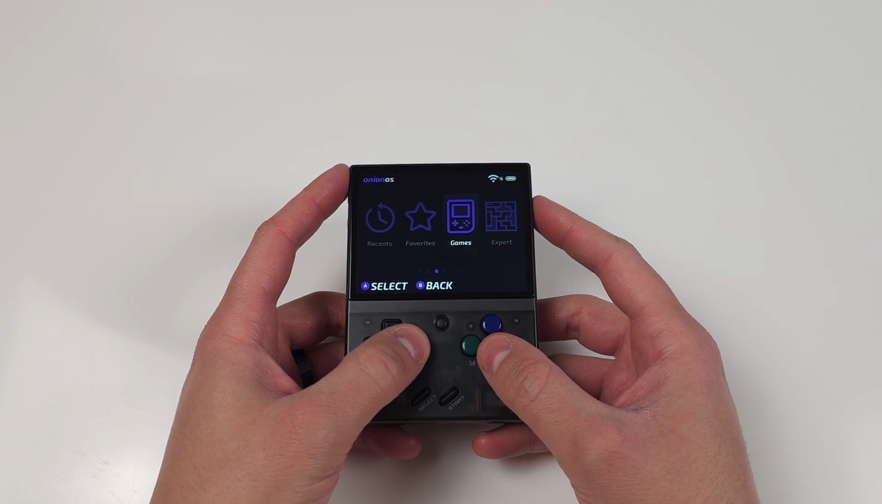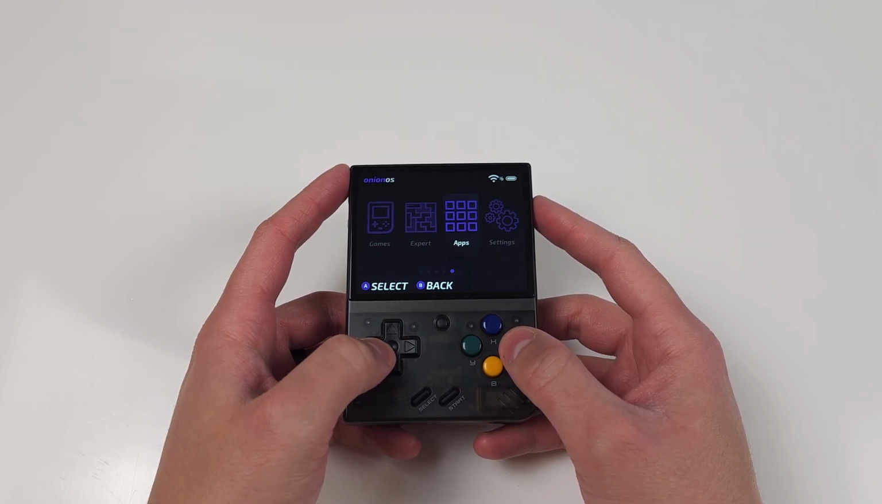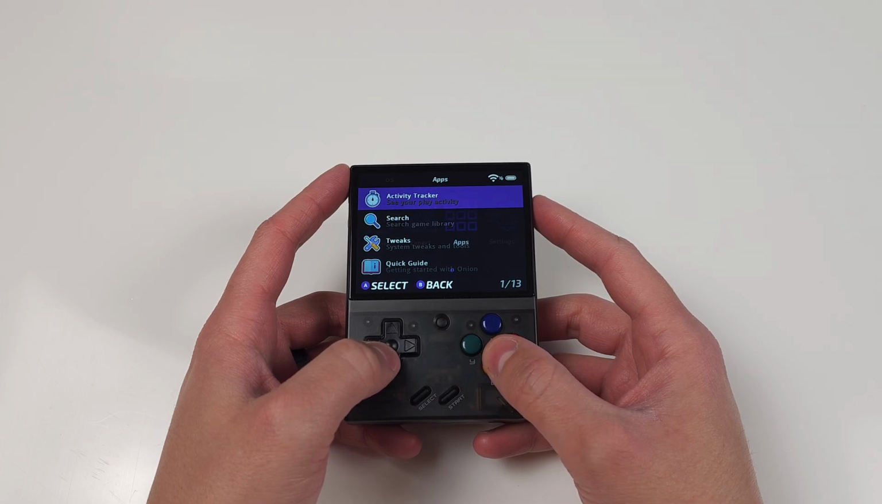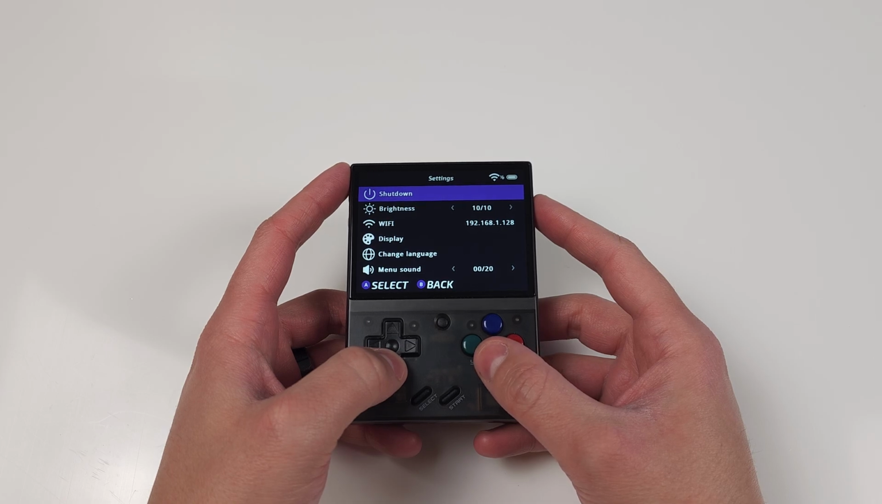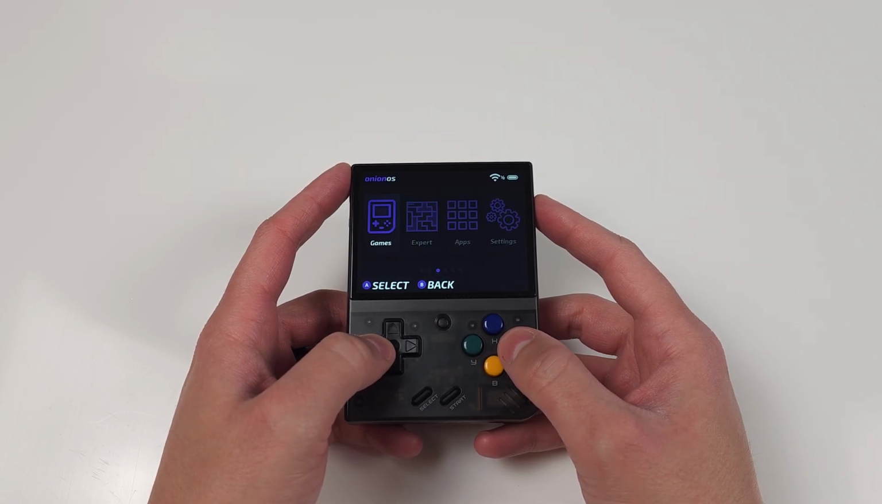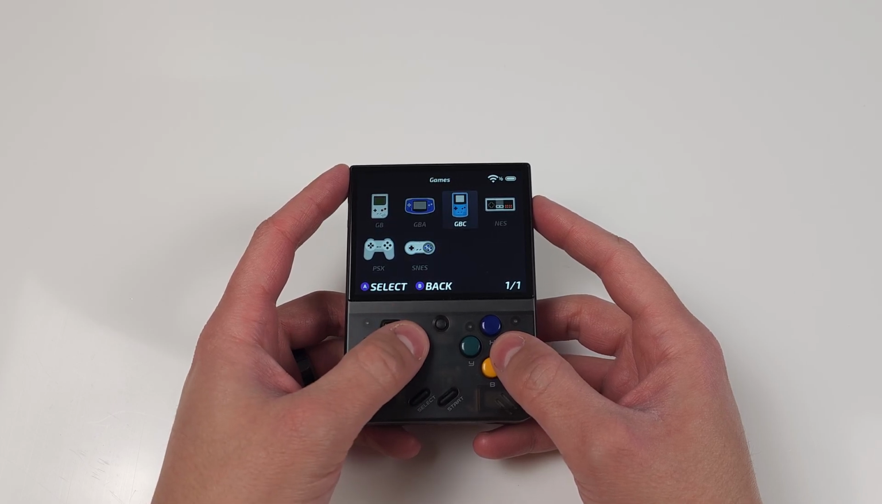I'm Joey, and today I've created the ultimate setup guide for your Miyoo Mini Plus. Like my previous setup guides, everything will be timestamped, so feel free to jump around to the spots you need. However, if this is a brand new device to you, I'd suggest starting from the beginning as you might miss something.